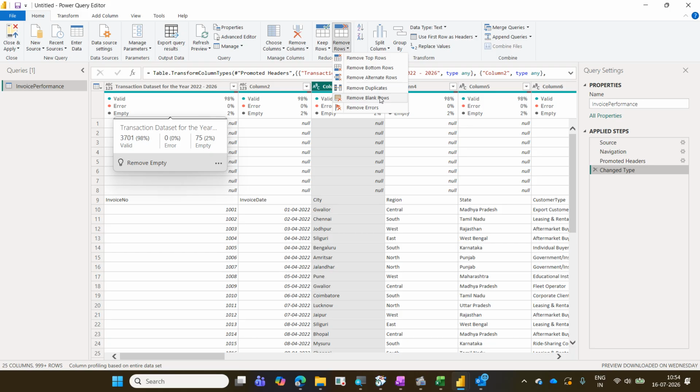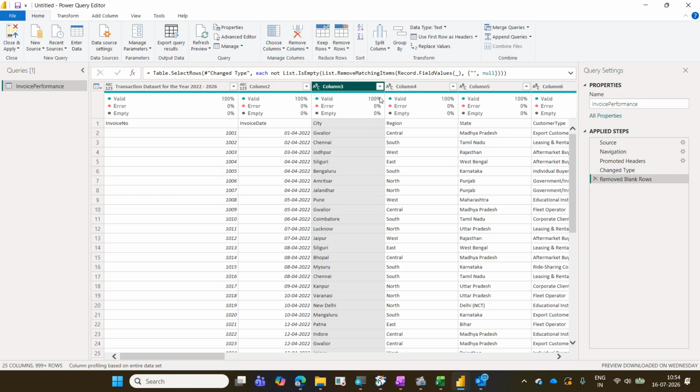Yes. Now you would have noticed all the empty rows have been deleted. Now your data turns more green. And you would have noticed on the right-hand side, one step has been applied here: Remove Blank Rows.